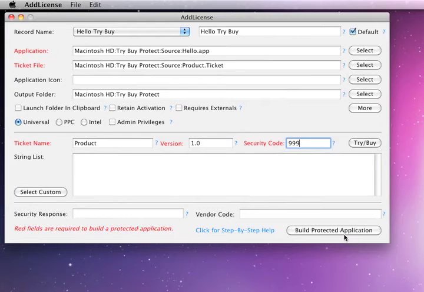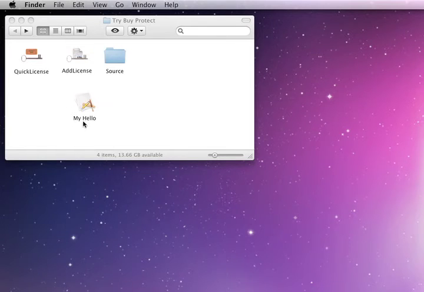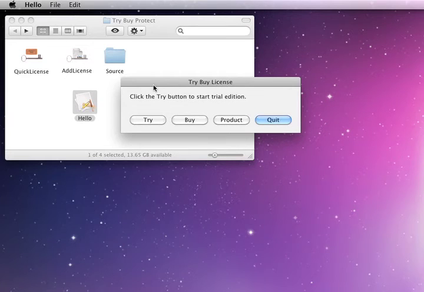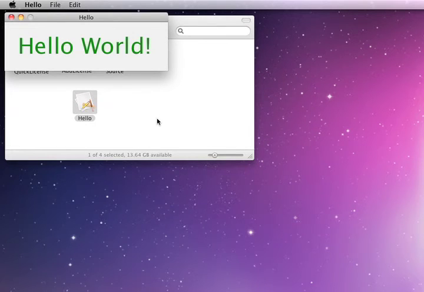Everything's now set up, so we'll click the Build Protected Application to generate the protected version of our application that has both the product and trial licenses wrapped around it. Here we see the protected application that we've generated, and we can rename it to whatever we want. When we launch that application, it will present the Try Buy dialog we expect, and if we decide to start the evaluation process, we could click the Try button and it will auto-activate and begin the 10-day period.